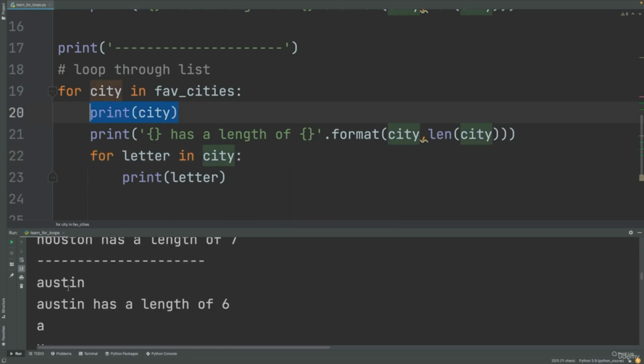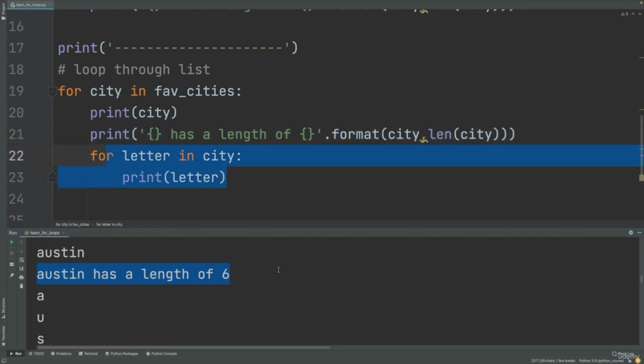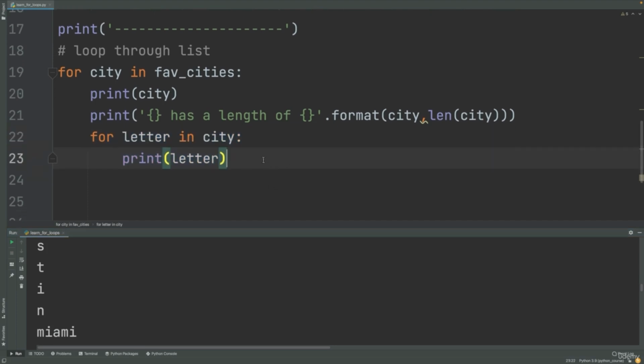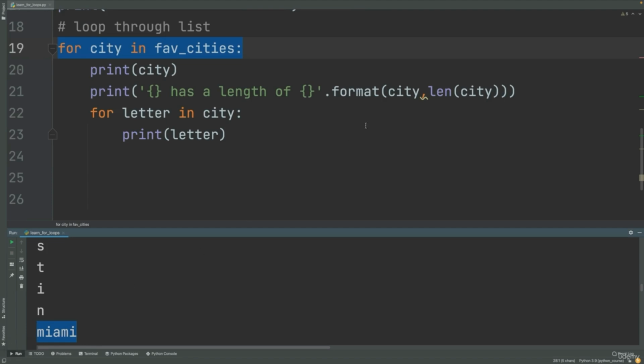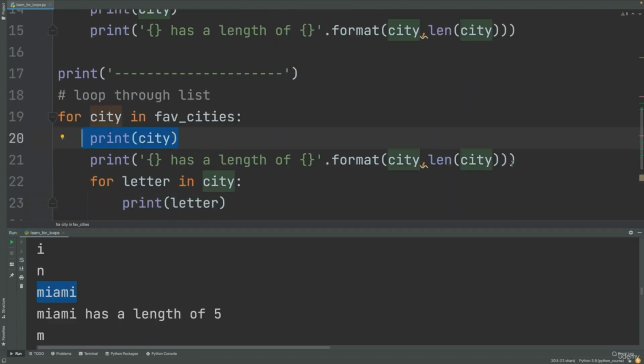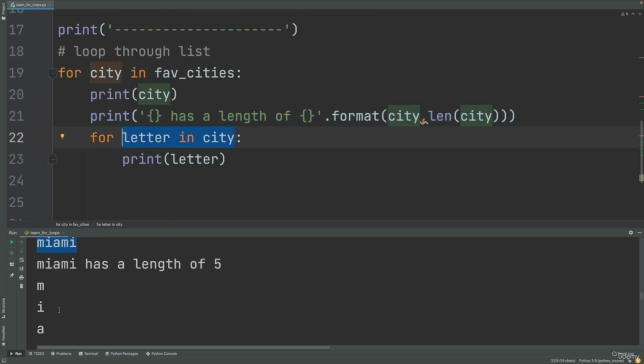We print the city, in this case Austin. We carry out this computation. In this case, we look at the length. And now we just decide to spell the city a letter at a time, Austin. Once that's complete, it goes on out of this loop back here and looks at the next item in the list, which is Miami. So it prints Miami, carries out this simple computation, and then it loops through Miami, where you just have M-I-A.